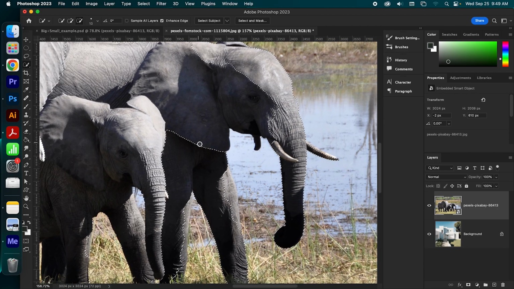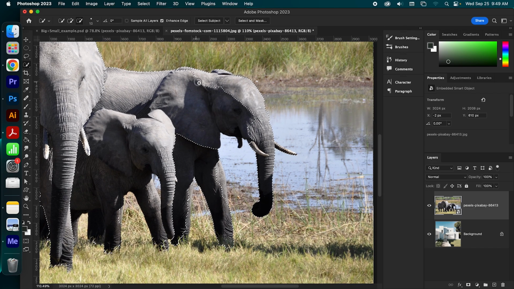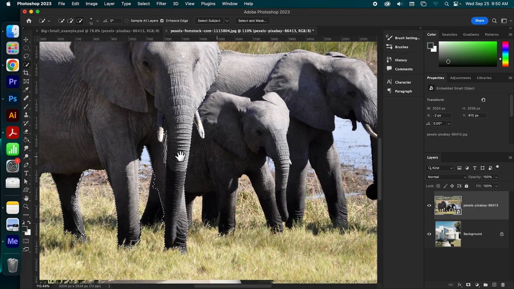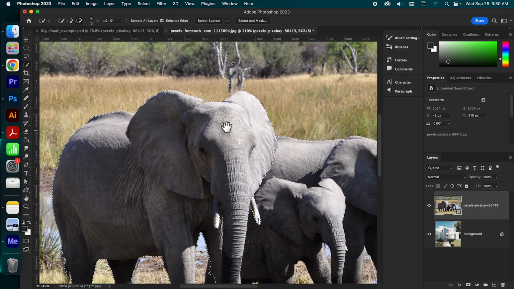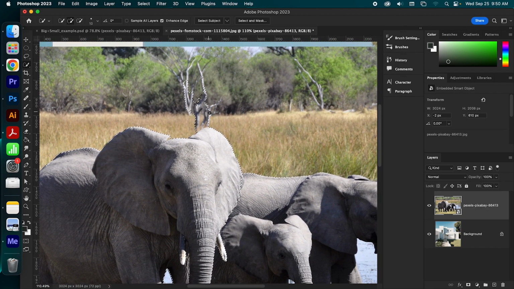I'm going to zoom out here, and holding my Alt key, just brush around to get rid of all of that selection I don't need. And then the last thing I'm going to get rid of is this tree, which is about the same color as the elephant, which is why Photoshop thinks that I wanted to select it.